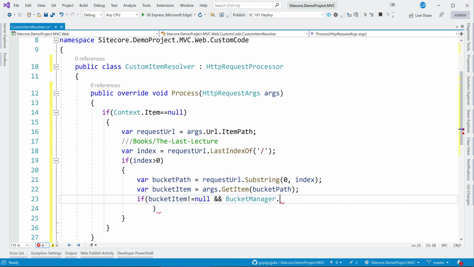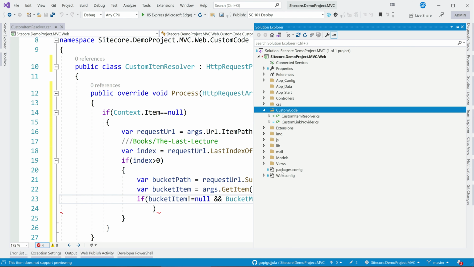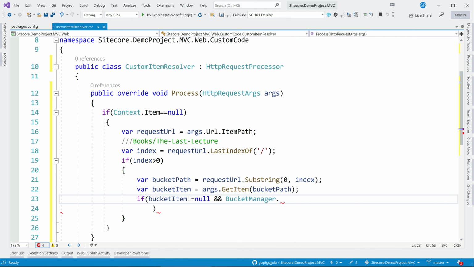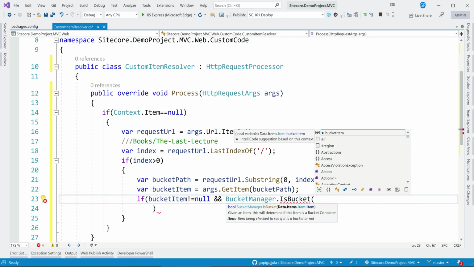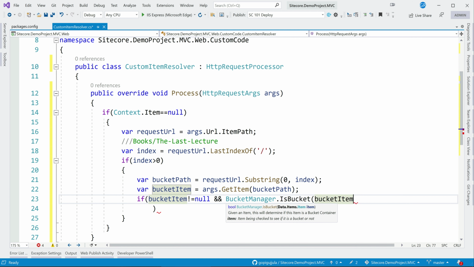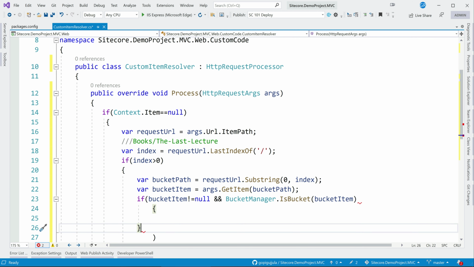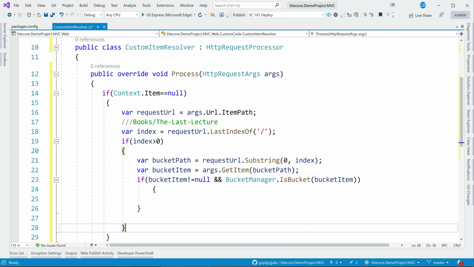already we added the NuGet reference. If not, you need to add the package for Sitecore item buckets, Sitecore buckets. So let's just go here, bucket manager is bucket, and we are checking is this a bucket item or not. If this is a bucket item, then consider this and maybe try to resolve our item.